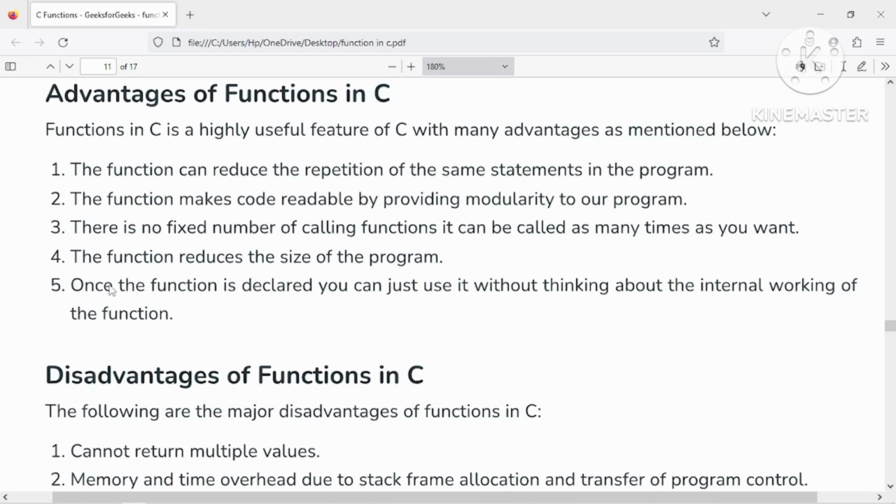And after that, the fifth point is that once the function is declared, you can just use it without thinking about the internal working of the function. Okay, we must only declare and define the function, we must only do these two things: declare and define the function, and call the function.